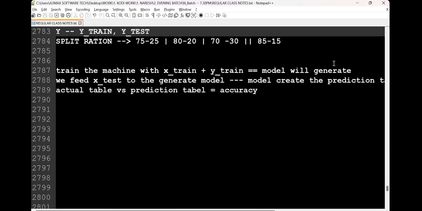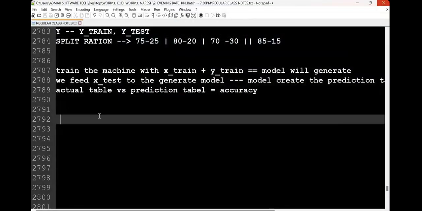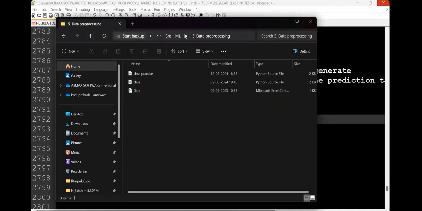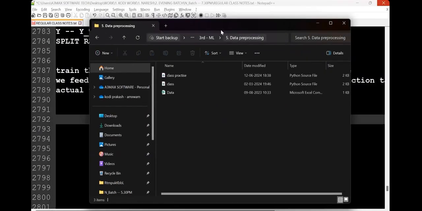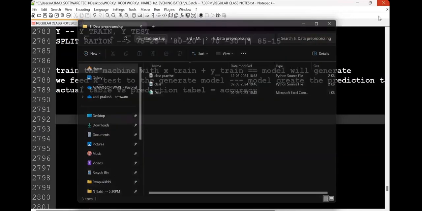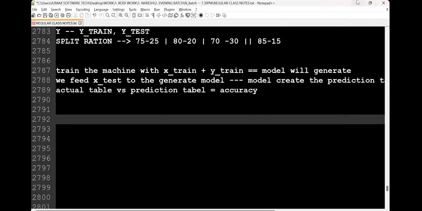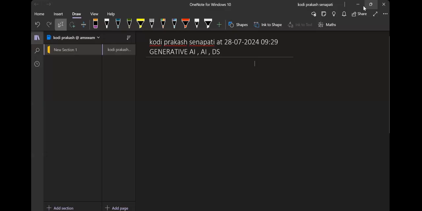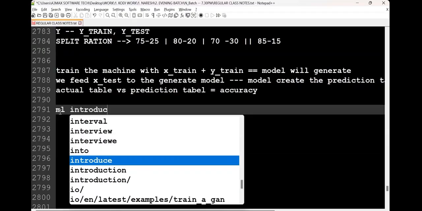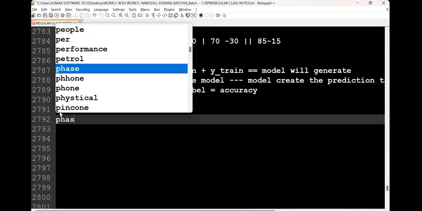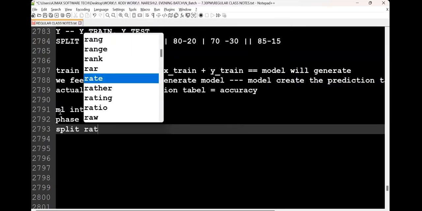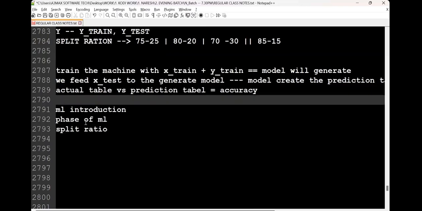Another concept I want to introduce, data pre-processing. I won't explain it now because you wouldn't understand. You bought laptops, or we do it tomorrow? Let's do it tomorrow, not today. I will try to introduce functions now. So what topics did we cover? We covered ML introduction, phases of ML, and train test split ratio. Three techniques we covered today.